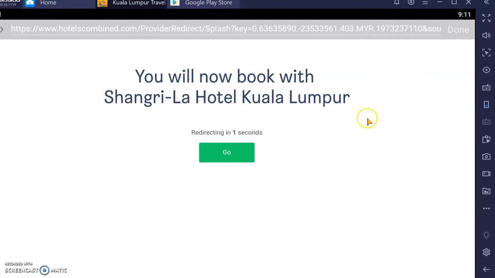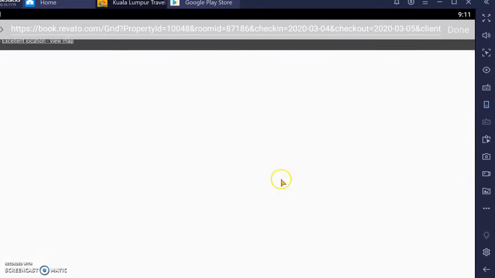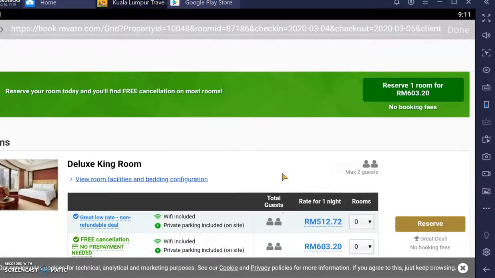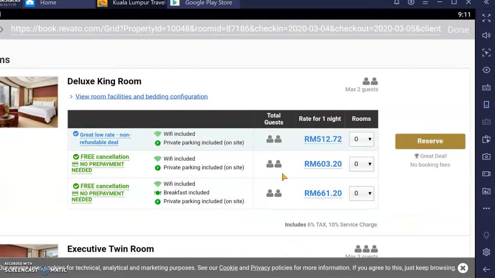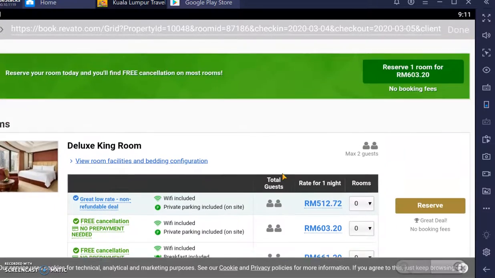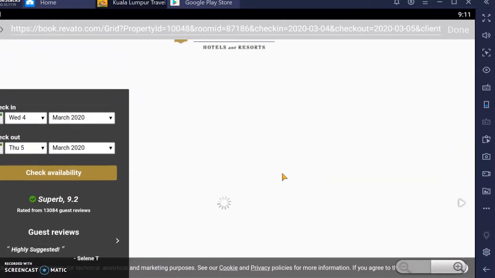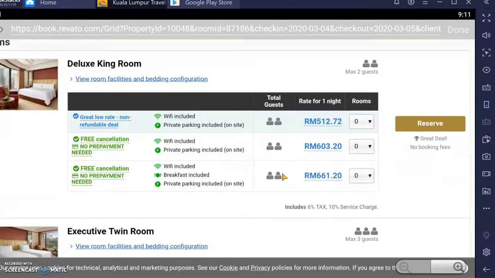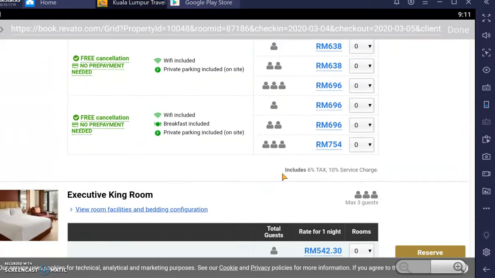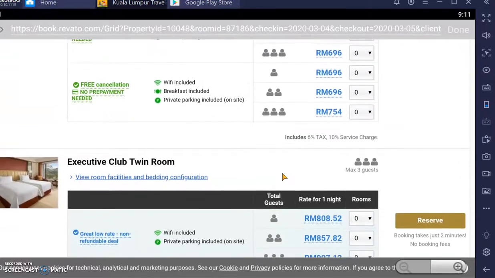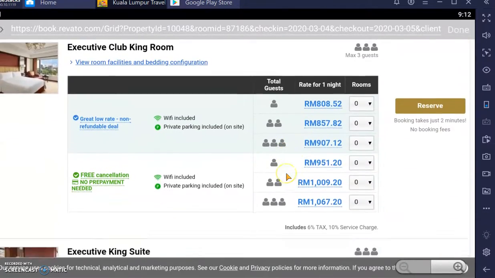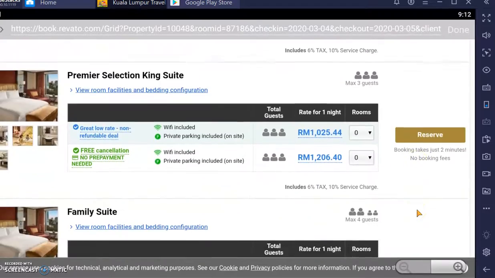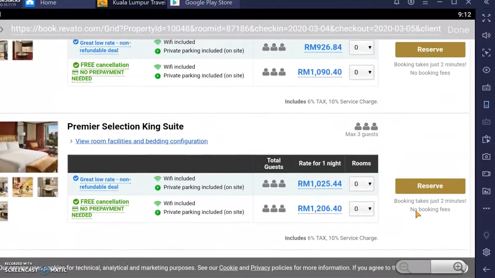and then within 3 seconds, after 3 seconds, it will redirect me to the provider for me to book this Shangri-La hotel room. Okay, now this is the real price. Okay, this is the final real price. Let me scroll down. Okay, and then I can choose the option that I want.